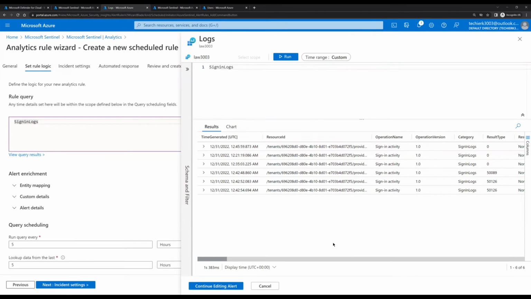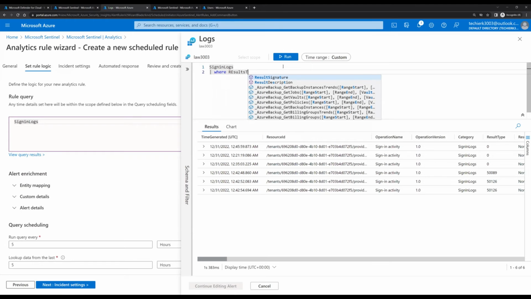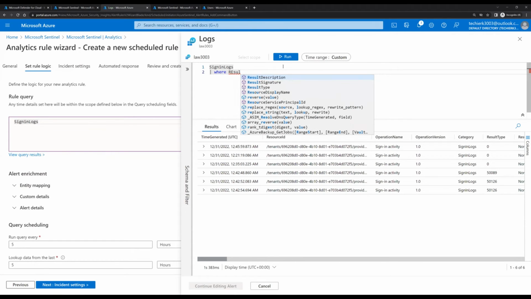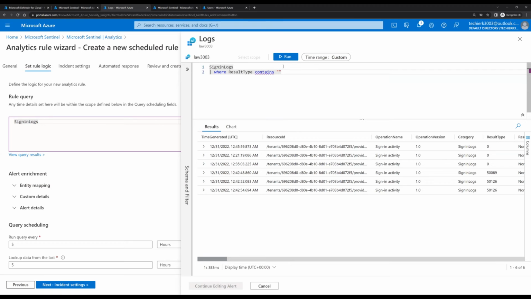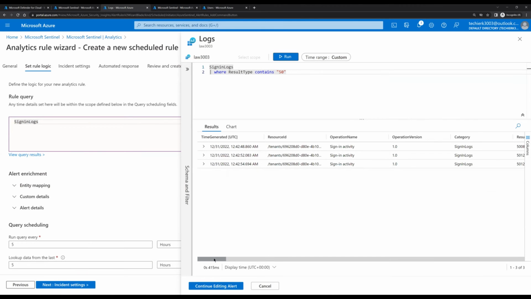Okay, so we have the sign in logs now. We can also create the logs for a particular result type. So take an example. Here we'll modify the query and say where result type contains, let's say 50, and just run that and see what all we can see.